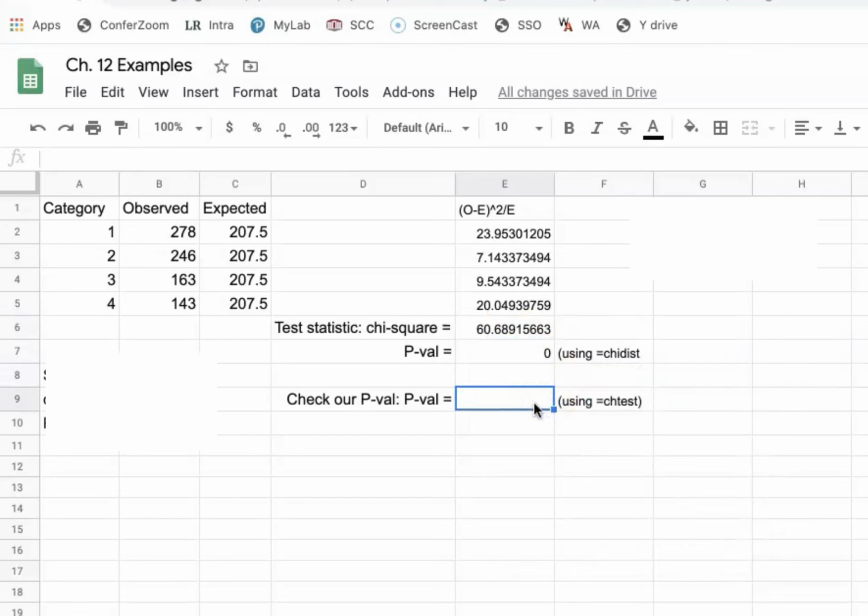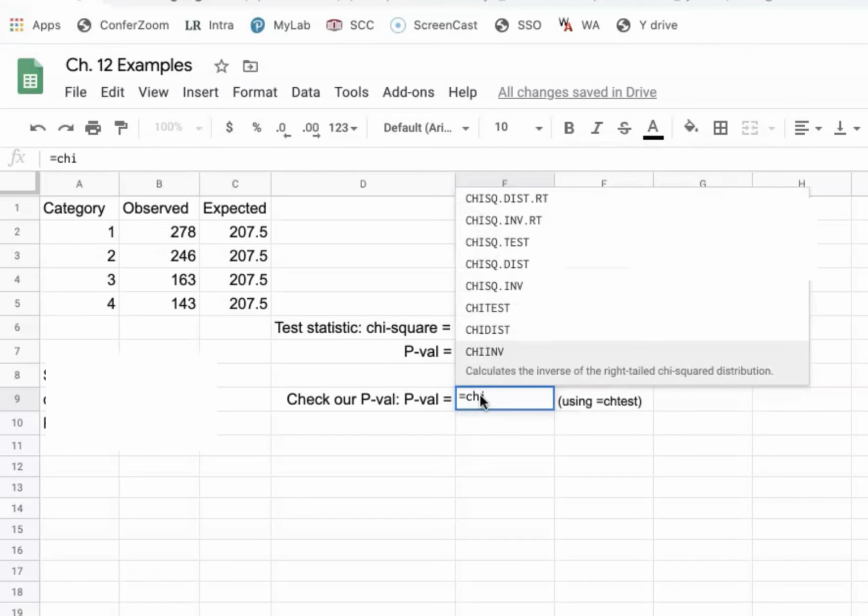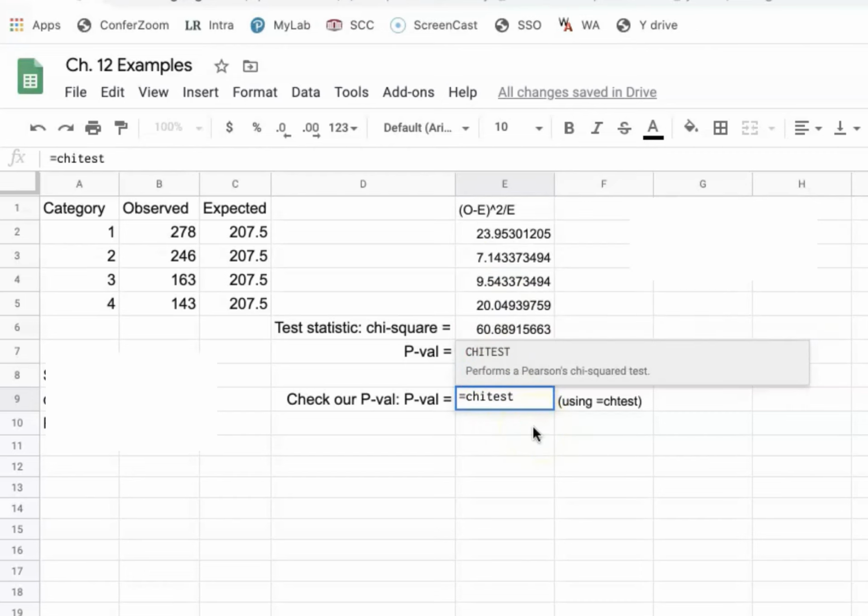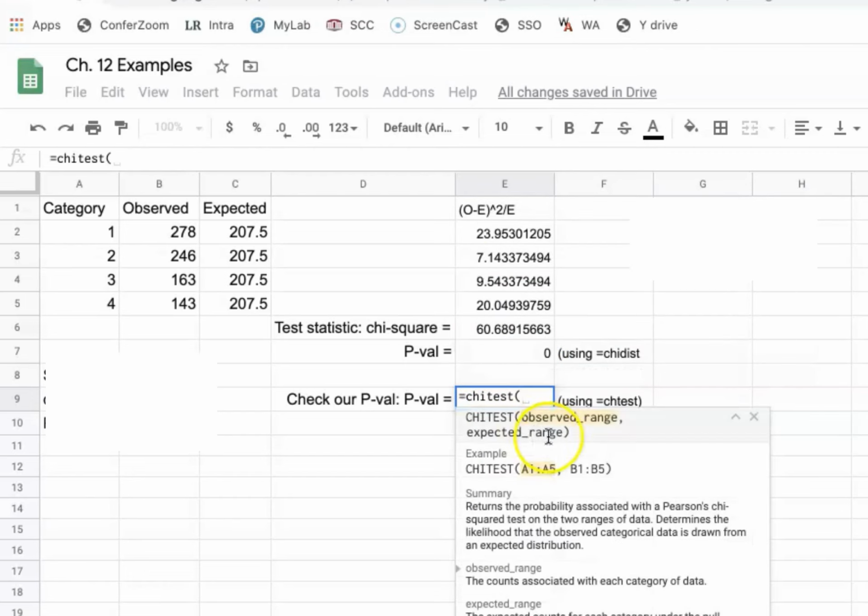Then remember, we have a way of using the original table of data to also compute the p-value. That's a good shortcut, or a good way of checking the p-value. For that, you go equals chi, and instead of picking chi-dist, we use chi-test. We don't have to select it from the list; we can actually type it. Then I start the parentheses, and that tells me I'm going to put in the observed range, in other words, the set of observed values, comma, and the expected range, meaning the set of expected values.